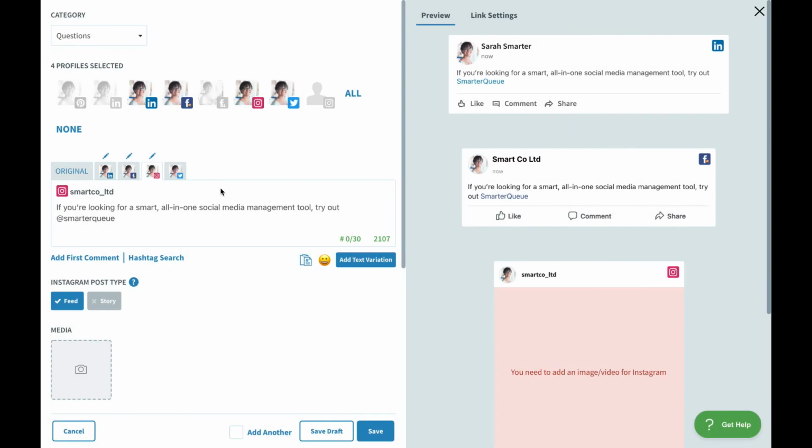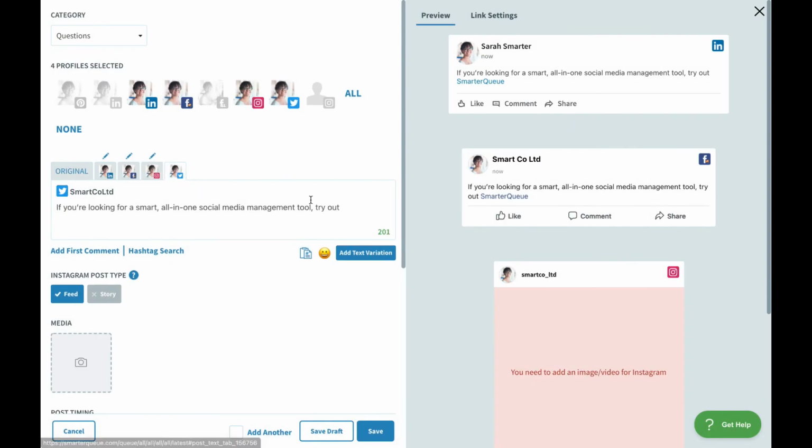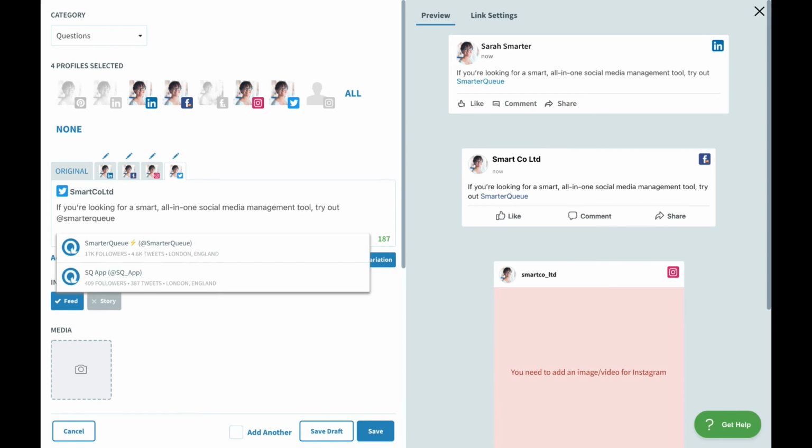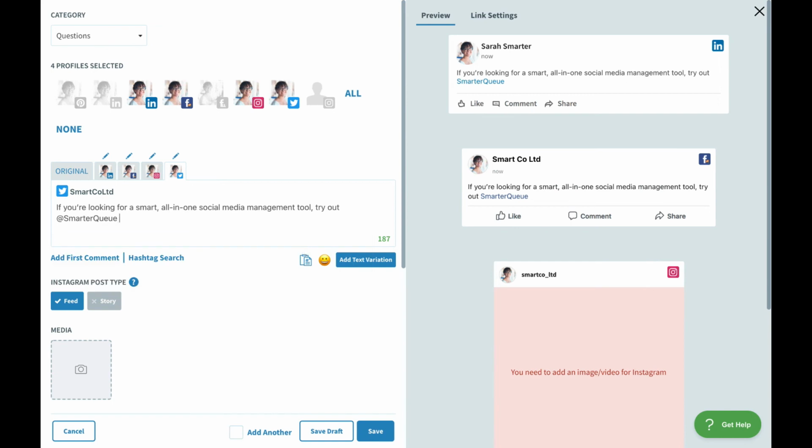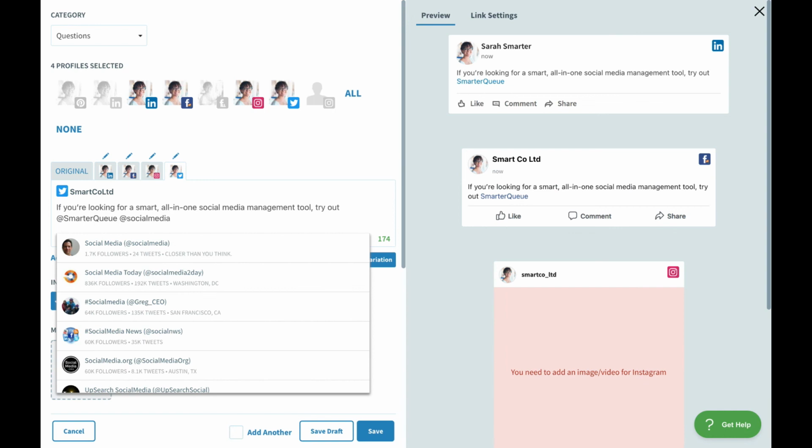Just like for Facebook pages, when you start writing a tag for Twitter, you're shown a drop-down list of potential profiles matching your search. Simply start by typing an @ symbol followed by a few characters, and you can then choose the correct profile. I'll go with the SmarterQueue Twitter account here too. Don't forget to add your preferred hashtags or mention a second account should you need to.